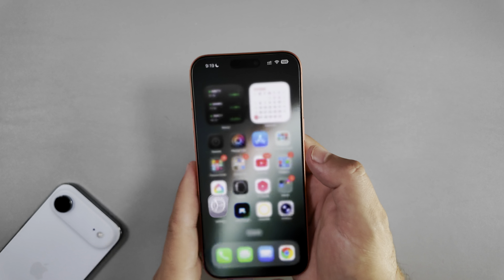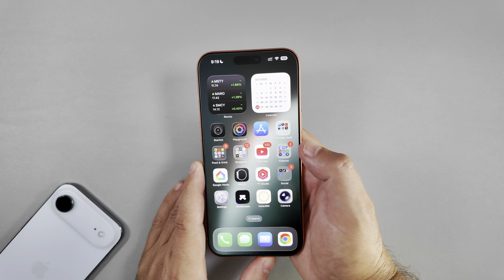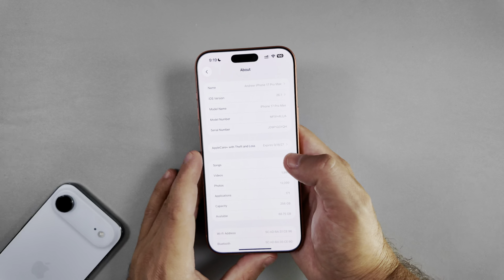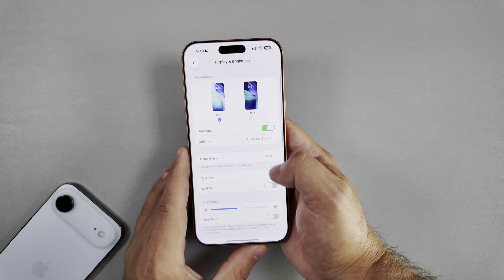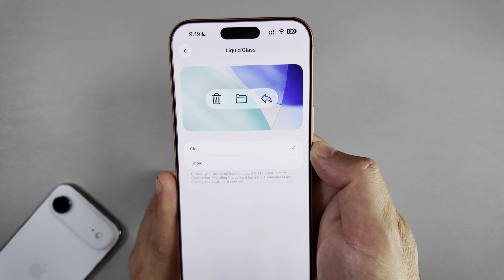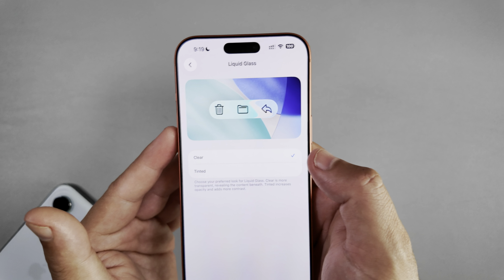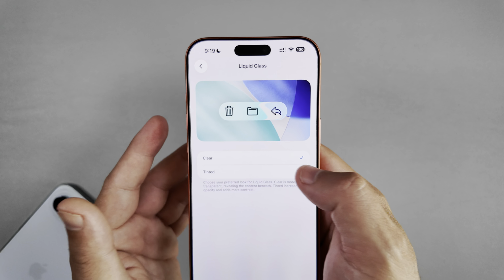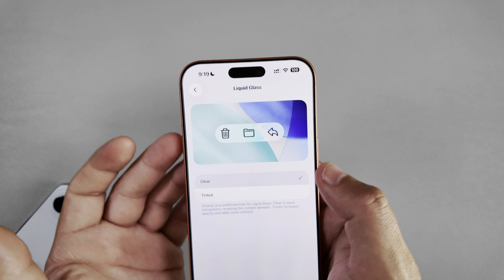So beyond that though, we did get a couple new things with 26.1 Beta 4, and the main one that everyone's talking about is going to be that liquid glass control under display and brightness, where you can now pick from clear or tinted. We've talked about this. I don't think this really nerfs the liquid glass itself. It just kind of tones it down. The new imaging and the new logos are still all there.